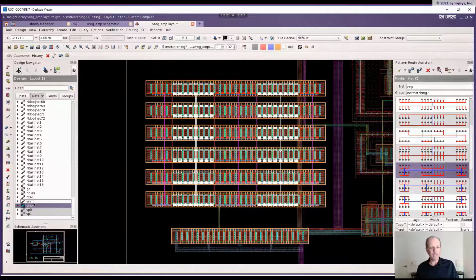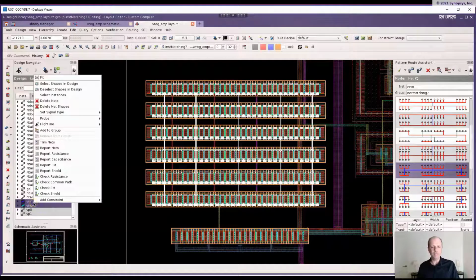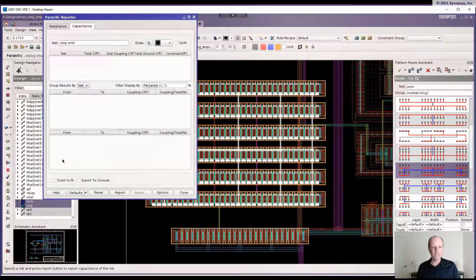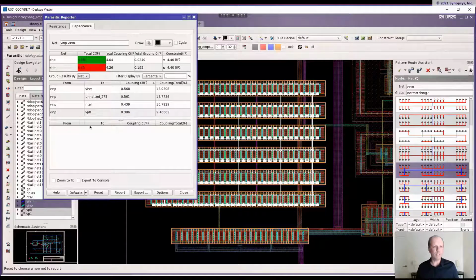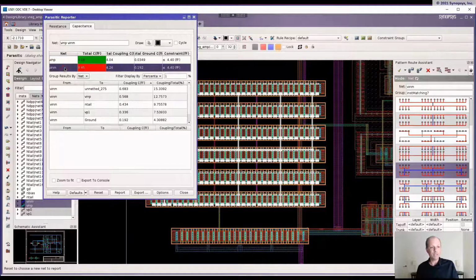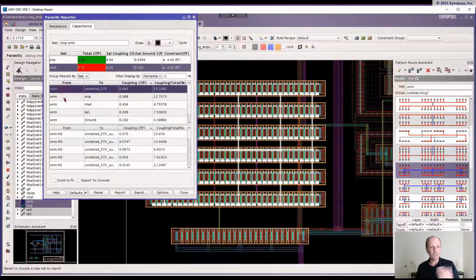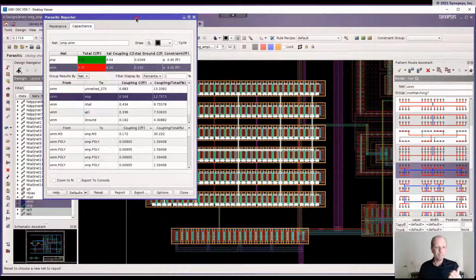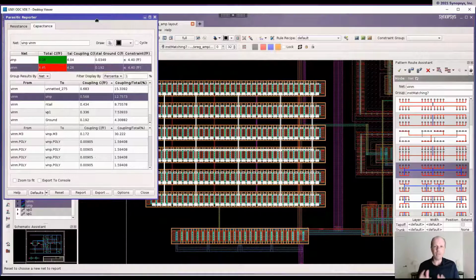So I'm writing the VINP. So I have both VINP and VINM routed now. And you'll be able to run capacitance calculation on both of them at the same time and see how one impacts the other. So my capacitance on VINM actually increased to 4.45 and is marked as red as it now violates the capacitance constraint that I had entered in the constraint editor.